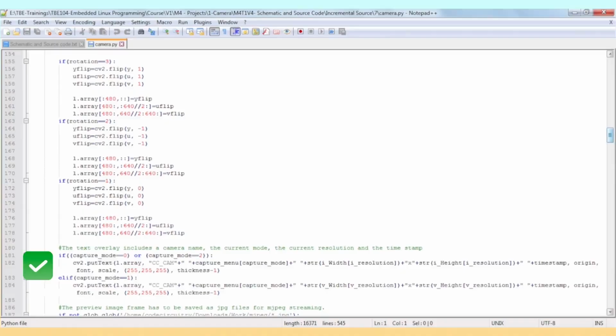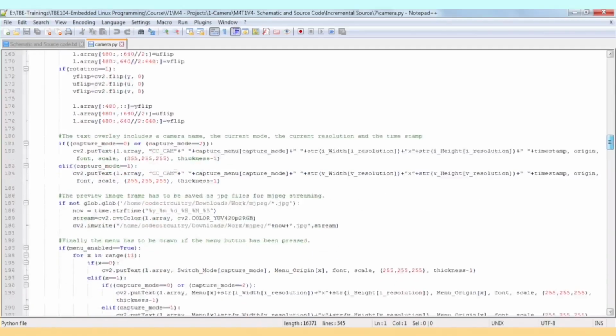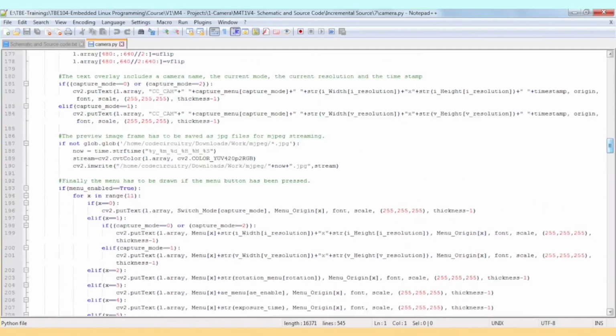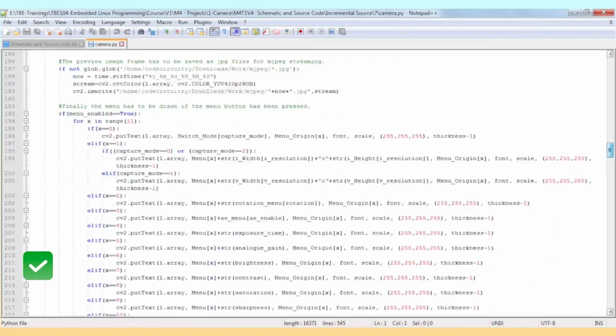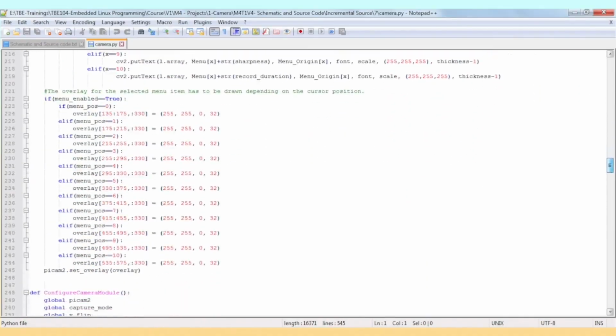Thirdly, the preview image frame has to be saved as JPEG files for MJPEG streaming. It will be saved in the MJPEG folder. Finally, the menu has to be drawn if the menu button has been pressed. The overlay for the selected menu item also has to be drawn, depending on the cursor position. So that completes the camera.py source code.